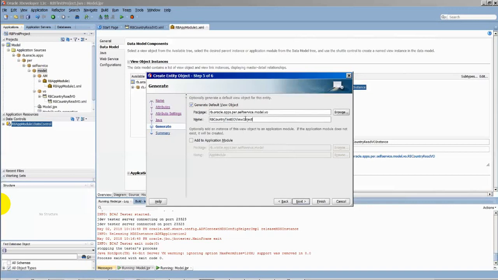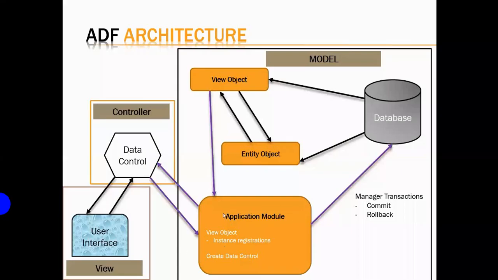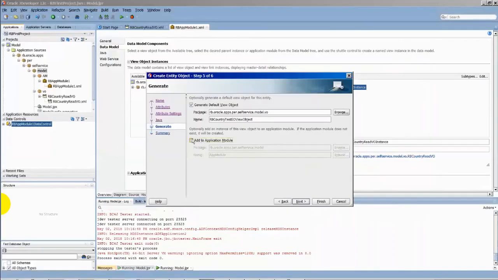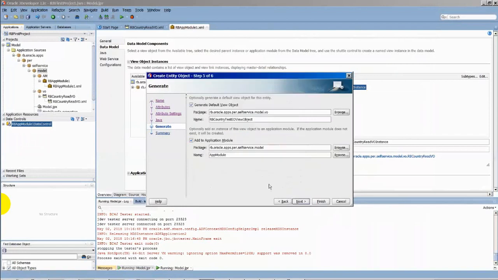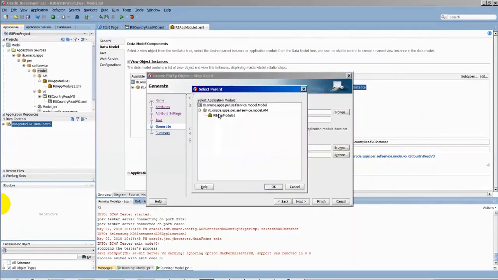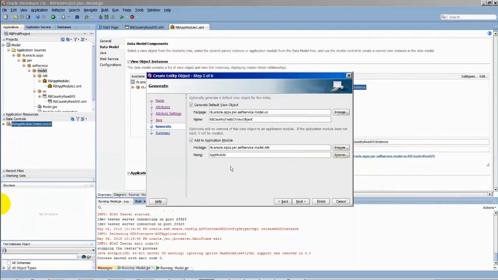And do you want to add this view object to the application module? Yes, I want to add it to the application module. Then I can refer to it in my data control, right? So which application module do you want to add it to? I want to add it in the AM package. In that package, this is my application module. So in that module, I wanted to add my view object, right?